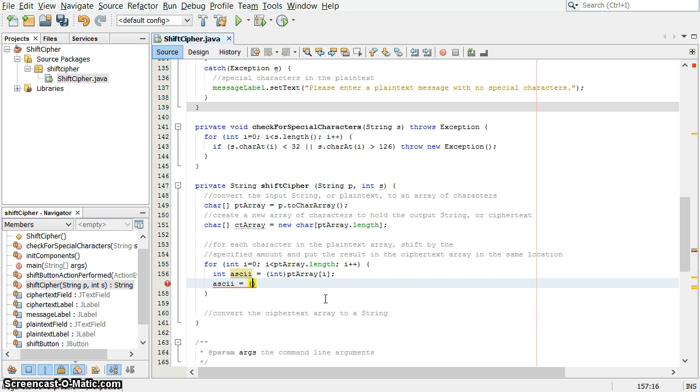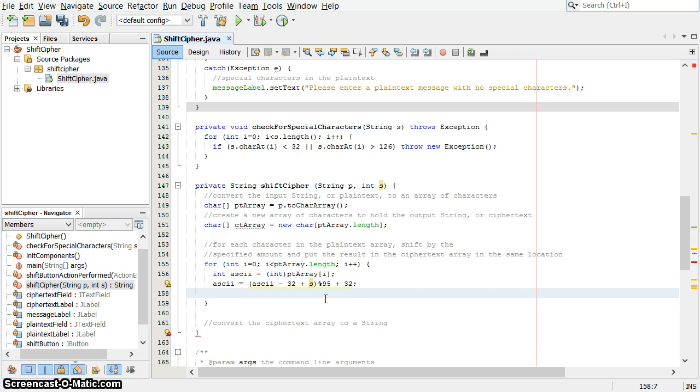So in brackets, I'm going to take the original ASCII value, I'm going to subtract 32, I'm going to add the shift, whichever, it could be a negative shift too, that's fine. Oh, the shift I called S, right? I'm going to take the whole thing mod 95, so that'll give me a value between 0 and 94, and to that I'm going to add 32, which gives me a value between 32 and 126. That's the new ASCII value, and then I'm going to make a new character for that and stick it into the CT array. So CT array at i equals, this is where I have to do the casting, cast into a character that ASCII value.